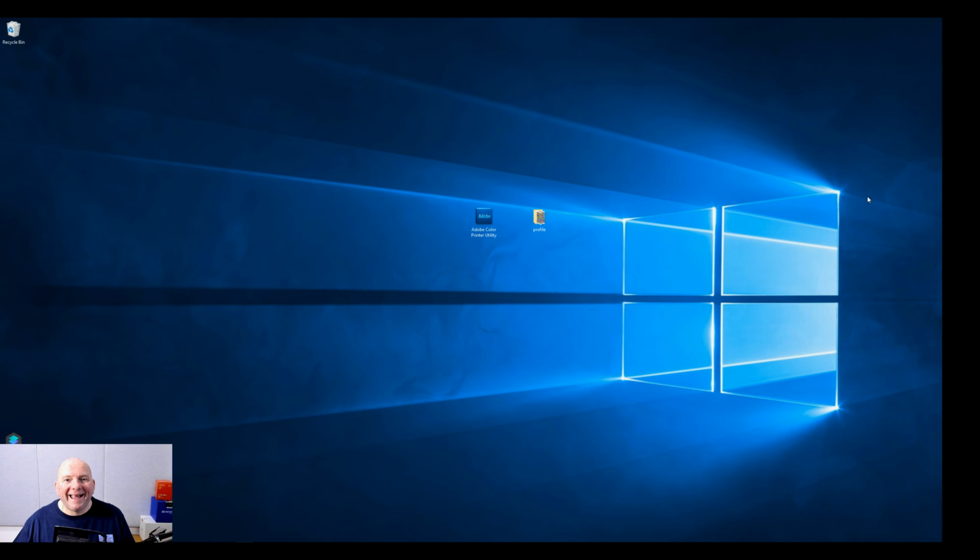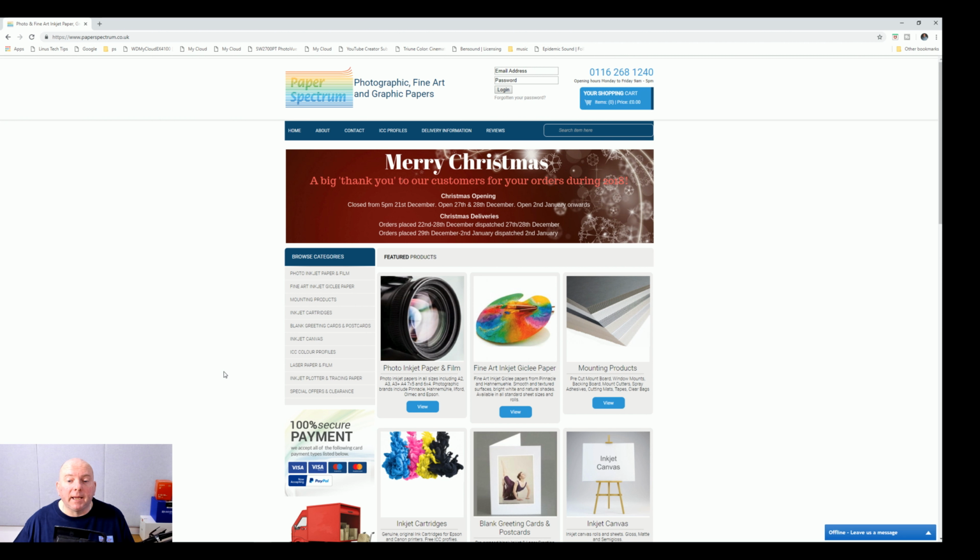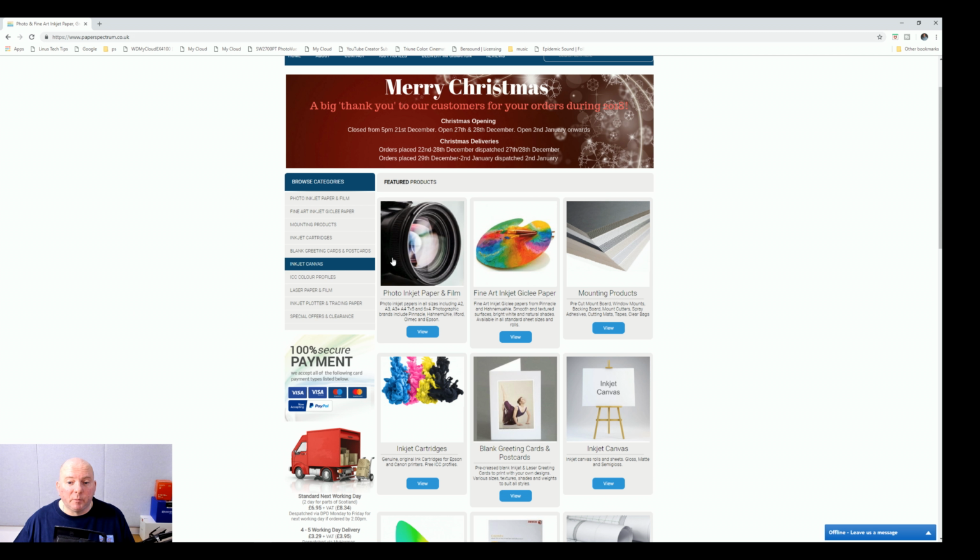Now, before we go in to show you how to print off the color targets, I'm going to quickly go through Paper Spectrum's website. You may have come across it before. I normally get my mounting boards from there. For once I do a print, I also like to mount the print myself. Now, as you can see here on the website, all of the different things that Paper Spectrum does: papers, mounting boards, and they even do color cartridges as well. So depending on your printer, you may be able to get everything here that you ever need.